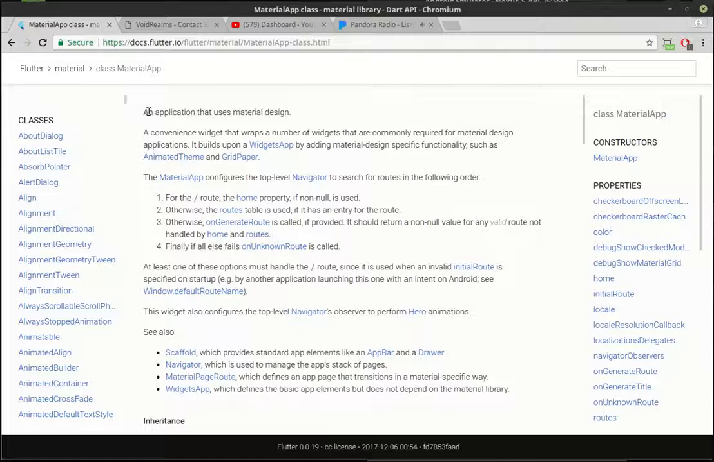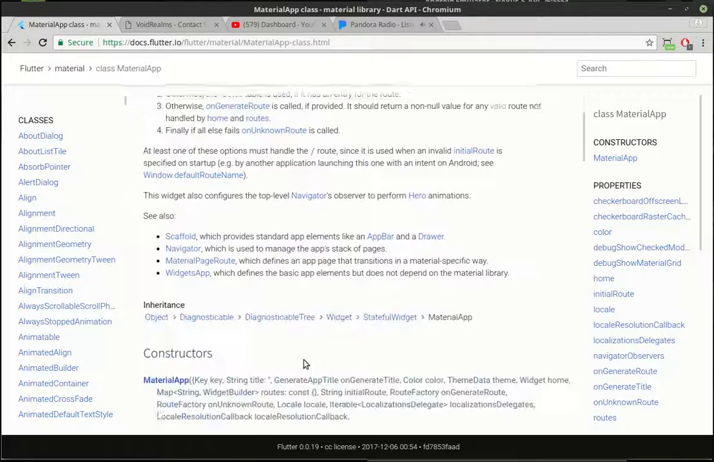But you can see Material App is an application that uses material design. All right, so we're headed in the right direction here. And it's a convenience widget that wraps a number of the widgets that are commonly required for material design applications. It builds upon widget app, adding material design specific functionality such as animated theme and grid paper. All right, and you can see it also says scaffold, navigator, and things like that. So it sounds like a lot of what we need.